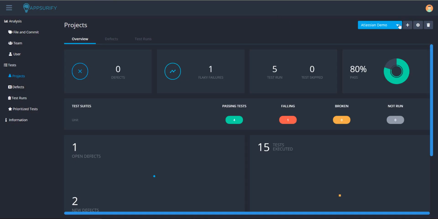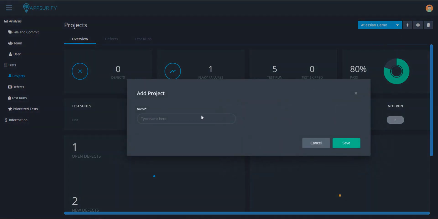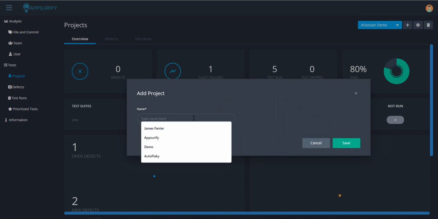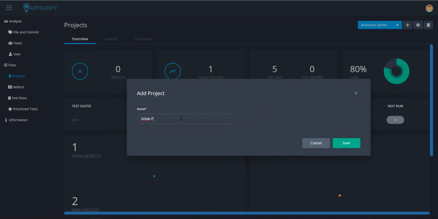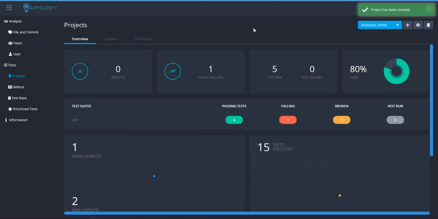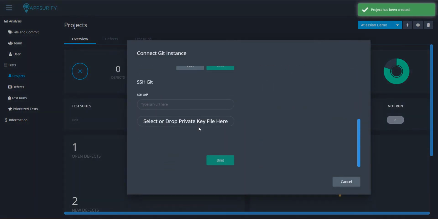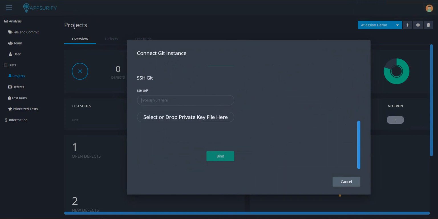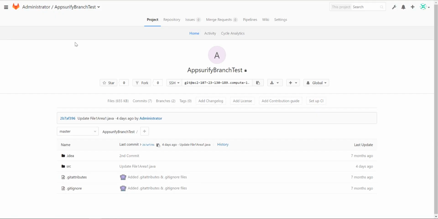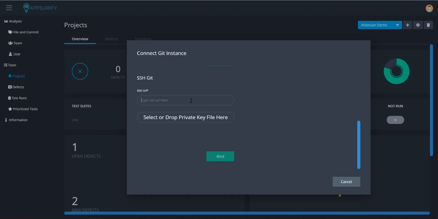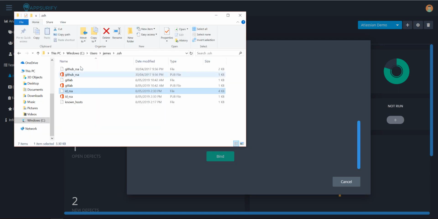So what you do is you click on here, go add project, and we'll call this Gitlab. Then, because we're connecting through SSH, scroll down to here. So for your Gitlab repository that you want to connect to, there will be an SSH connection or an SSH URL. Grab that into your clipboard, paste it here, and then find your private key from the key pair and drop it here.